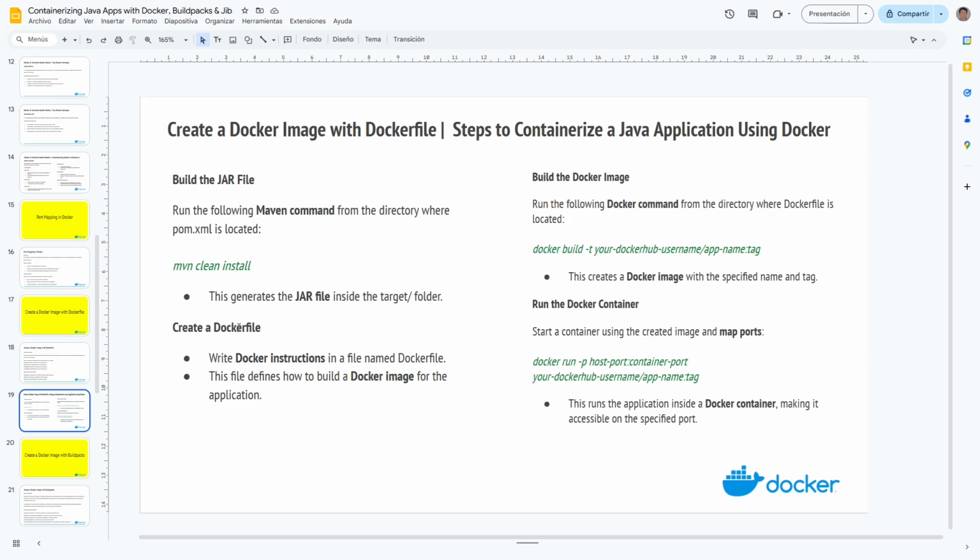Then we create a Dockerfile. We write the Docker instructions in a file named Dockerfile. This file defines how to build a Docker image for the application. After that, we build a Docker image. Run the following Docker command from the directory where the Dockerfile is located. For that command to be useful, you really need your Docker Hub username. So go to the Docker Hub webpage, register, get the username and put it here. This creates a Docker image with a specified name and tag.